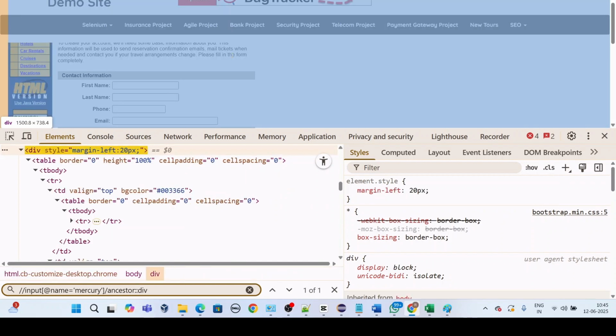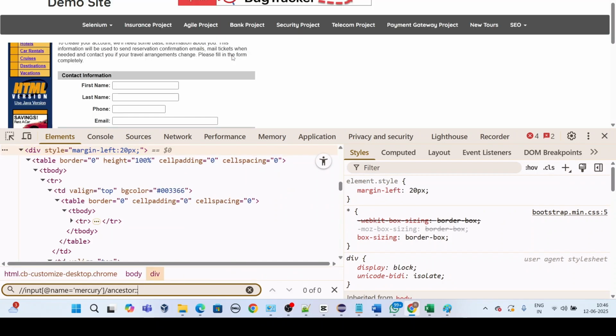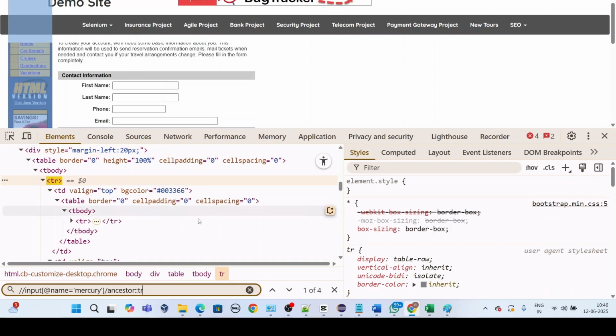For example, how many div are there? Only one div is there. Anchor tag, no anchor tags are there. TRs, see, ancestor. For this form, above this form in the hierarchy, only 4 TRs you got. Ancestor means it may be a parent or grandparent and their parents. So ancestor means parent, grandparent or their parents in the hierarchy.